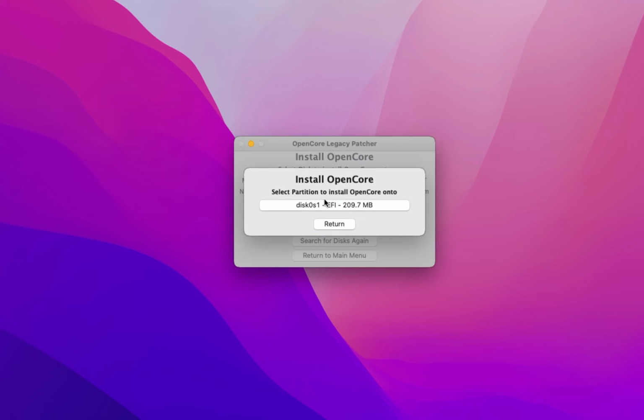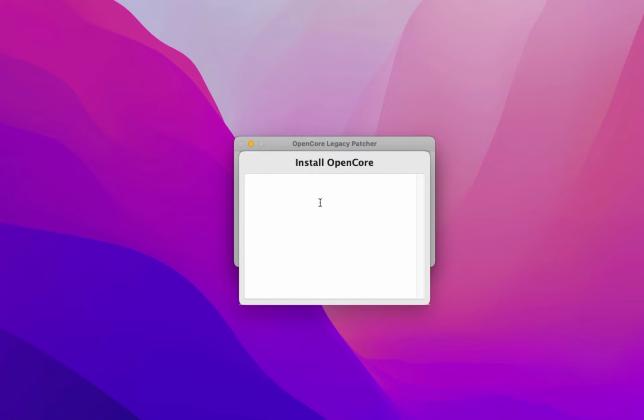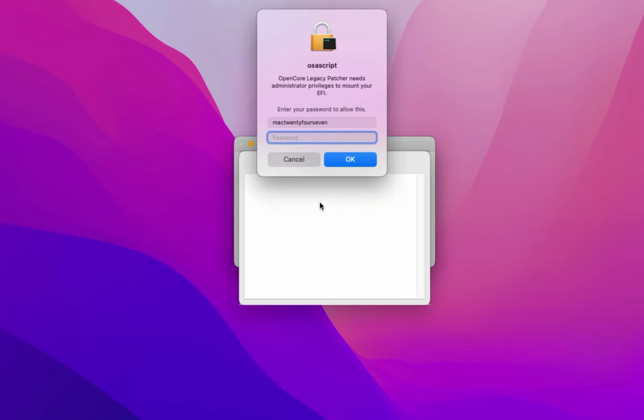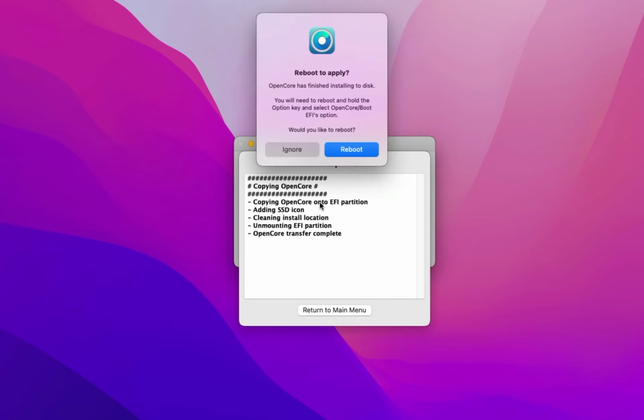I'll click that. And only one comes up. It will see the partition. So we'll click this. And now it's going to install. It's asking for admin password, which I shall put in. And then it is asking us to reboot the system.